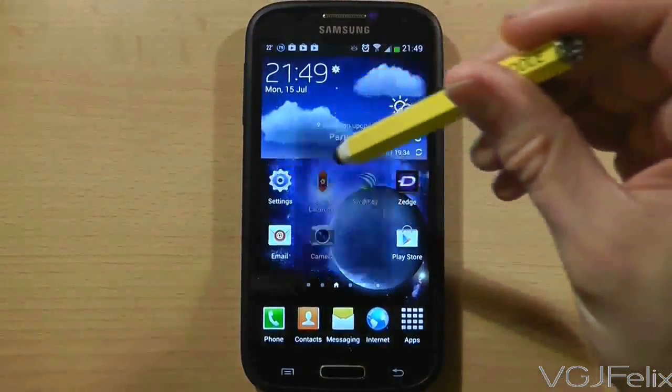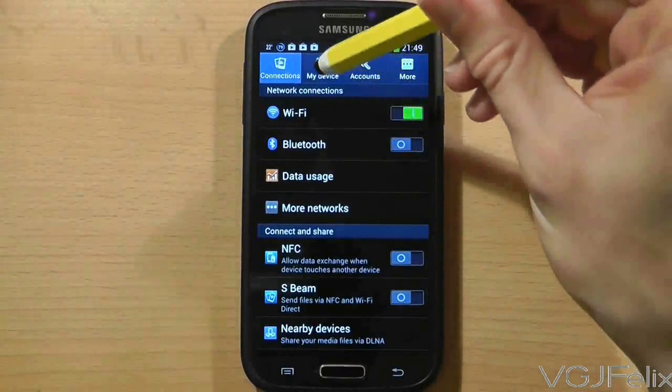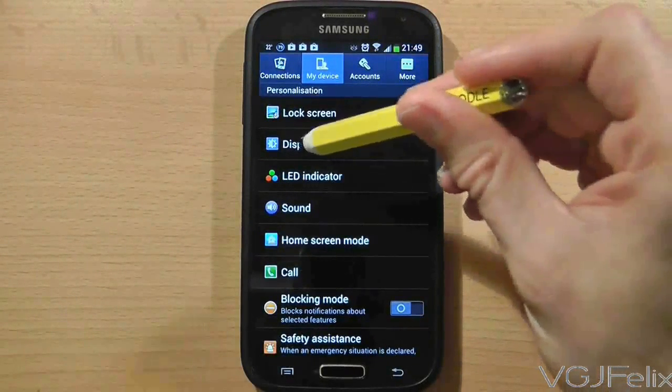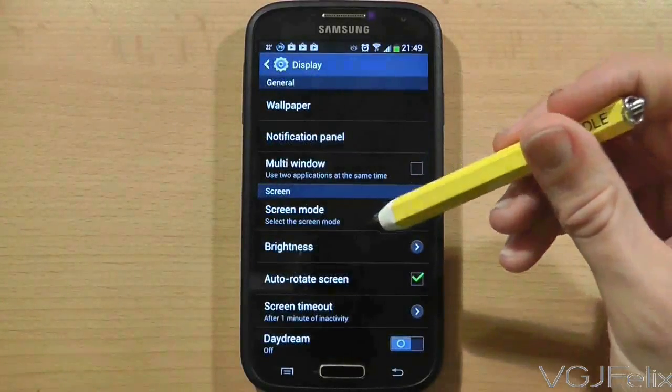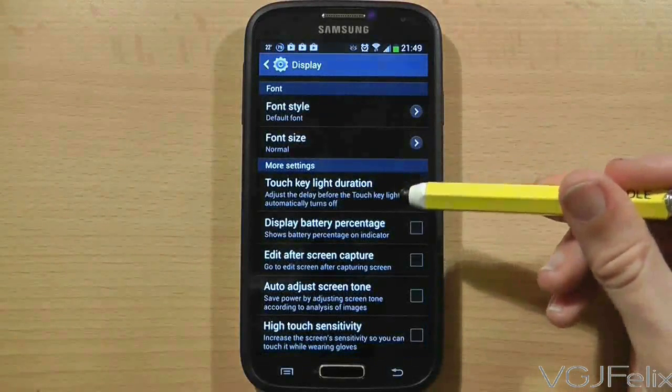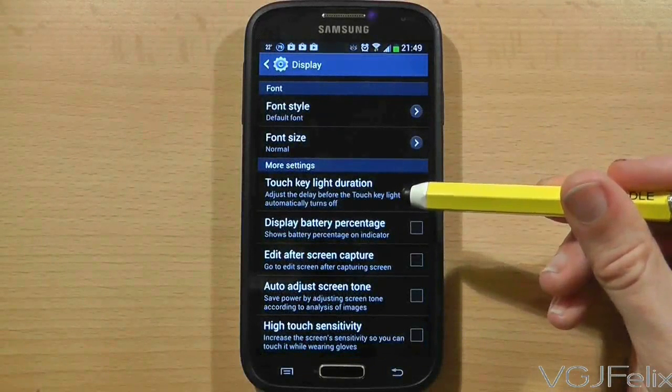First of all, go to the settings screen. Then choose the My Device tab at the top of the screen and next select Display. In this screen you'll have to scroll down to the bottom where you'll find a More Settings area, and the option you want is Touch Key Light Duration.